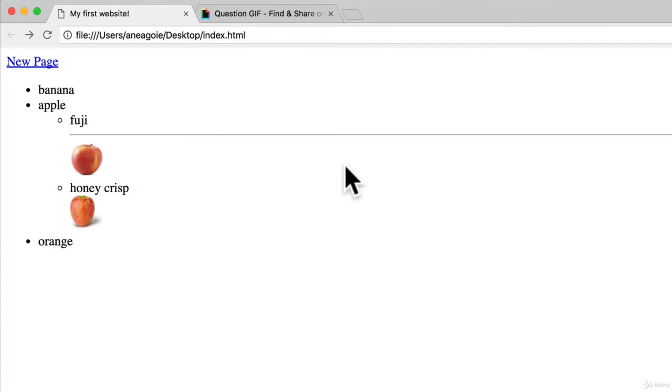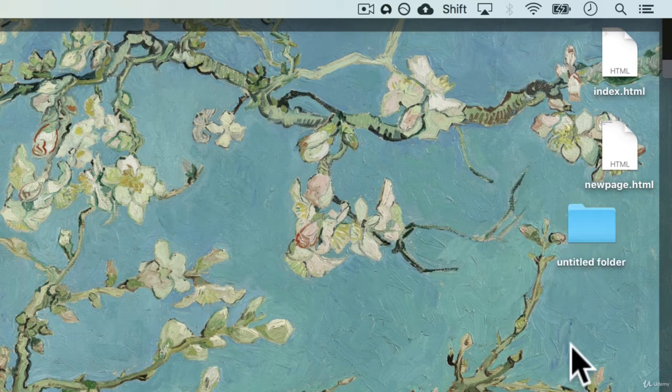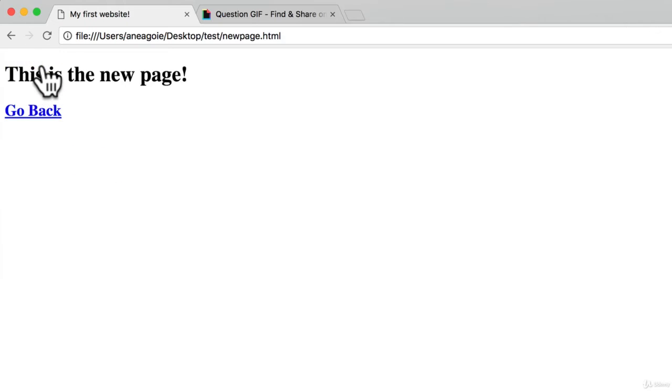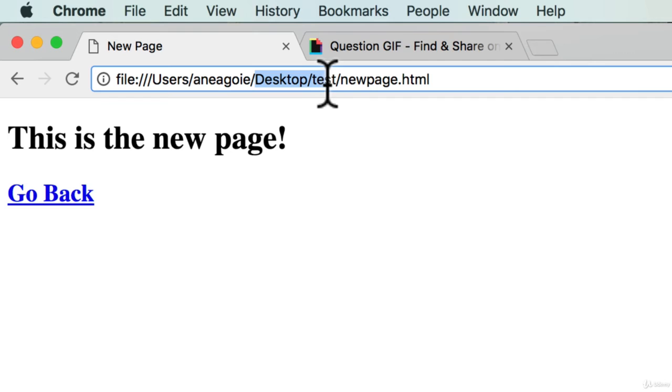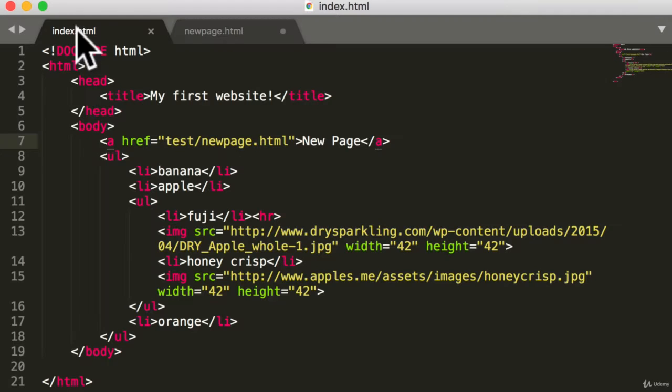But now if I go into my desktop and create test and I put the new page in here, and let's bring back everything, refresh, and click on new page. This is now working. And you can see over here that I'm accessing it through desktop test newpage.html. So that's called a relative path. So relative to where the index.html page is, I am saying I want you to access from test newpage.html.